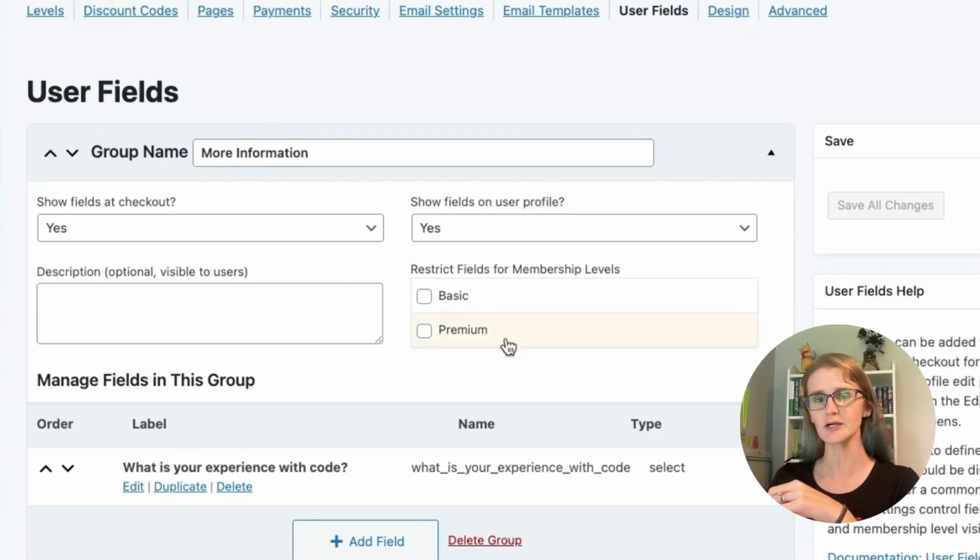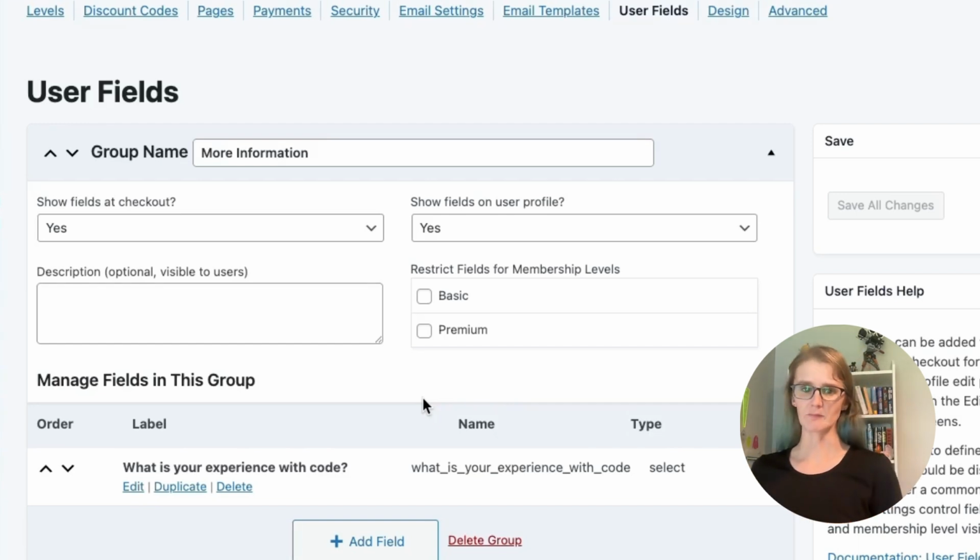You can also restrict the fields by your membership levels. So I have 2 membership levels set up in my Coding with Sam demo site, and if I only wanted to collect this group of information for one of my membership levels, I can restrict that access. If I do not select anything, which I have in this case, it will show for all members and users, regardless of whether or not they have an active membership level or they're checking out for a membership level.